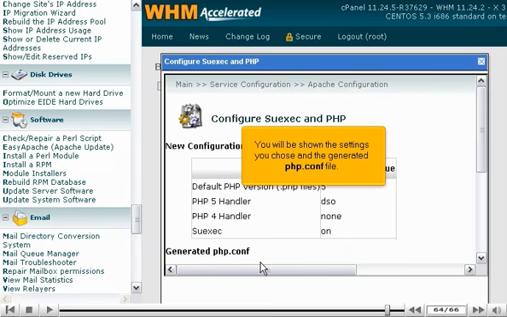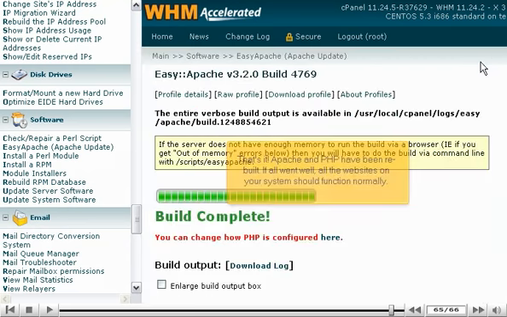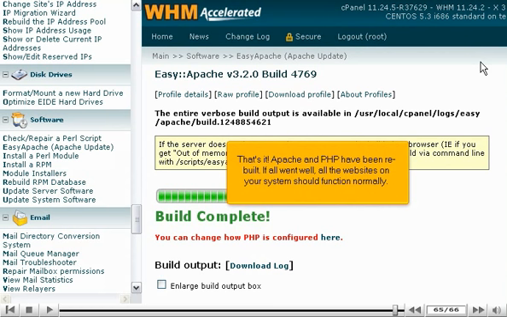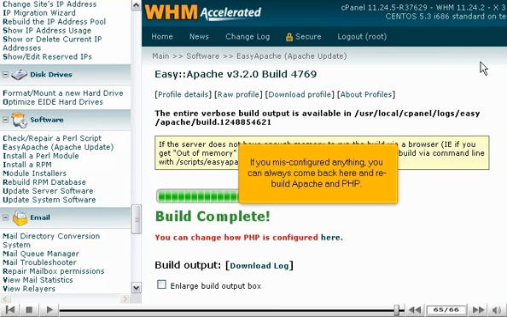You will be shown the settings you chose and the generated php.conf file. That's it! Apache and PHP have been rebuilt. If all went well, all the websites on your system should function normally. If you misconfigured anything, you can always come back here and rebuild Apache and PHP.